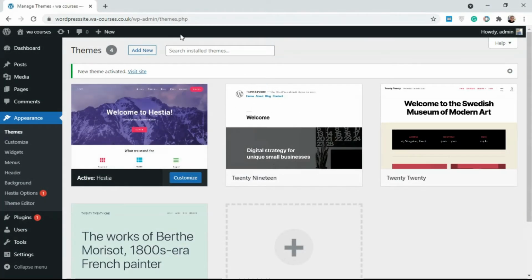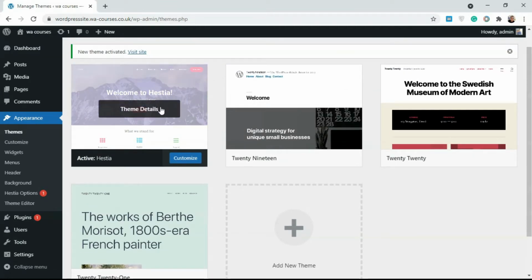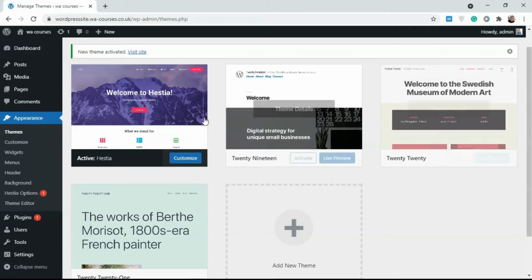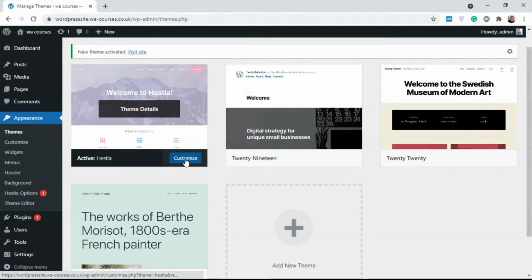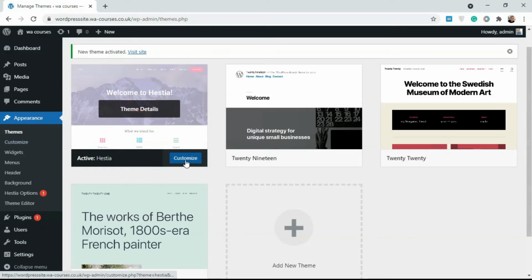So, I'm currently logged into the backend of my WordPress website and I'm at the themes page under appearance. Depending on the theme that you have active, you're going to get this customize button here. So if I activate this, I'm going to get a customize button for this theme. Just click on this customize button here, or you can also select customize from here. Either of these takes you to the theme customizer. So I'm just going to click on customize and let's see how that looks.